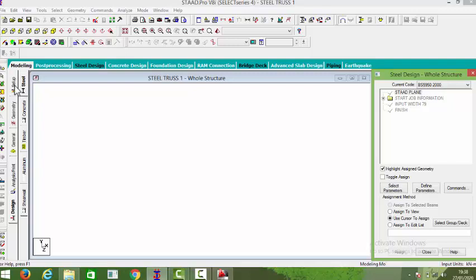First of all, do your general job setup. Then in your geometry tab, you do your modeling, and then in your general, you assign loads and supports, and then you analyze in analysis/print, and then you design. If it is steel, you work here. If it is concrete, you work here. If it is timber, you work here. If it is aluminium, you work here. And if it is shear wall, you work here. This is how the software works.